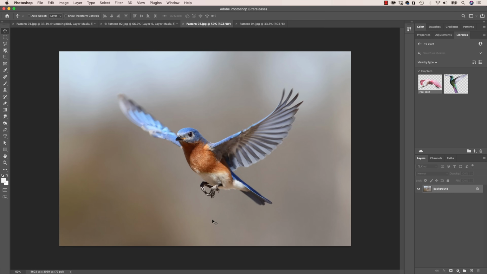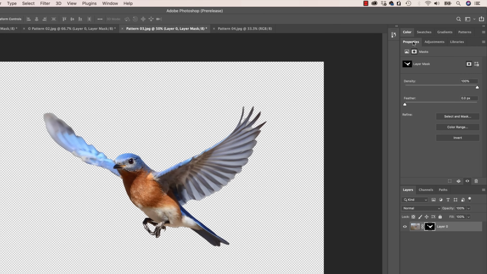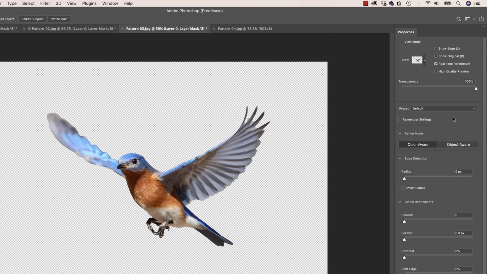And this gets into some of the new 2021 features. Let's do the same thing again. Let's go to select subject. Okay, add a layer mask. And you can see it's got some stuff around here that's, that wing there is pretty amazing, the feet, but this wing needs some work. So remember, click on the mask, go to properties, click on select and mask.